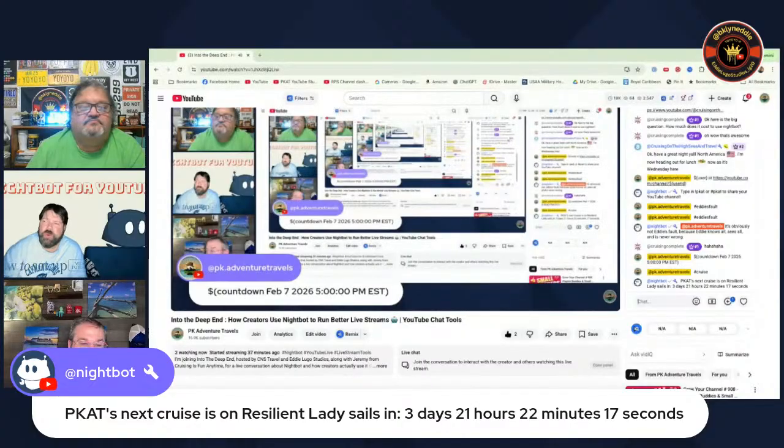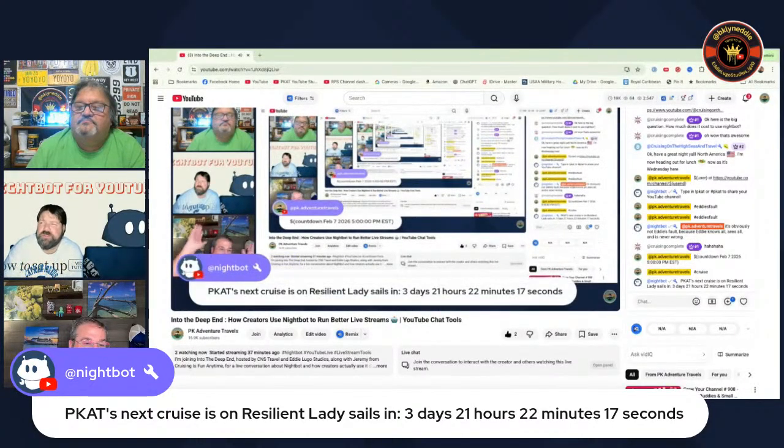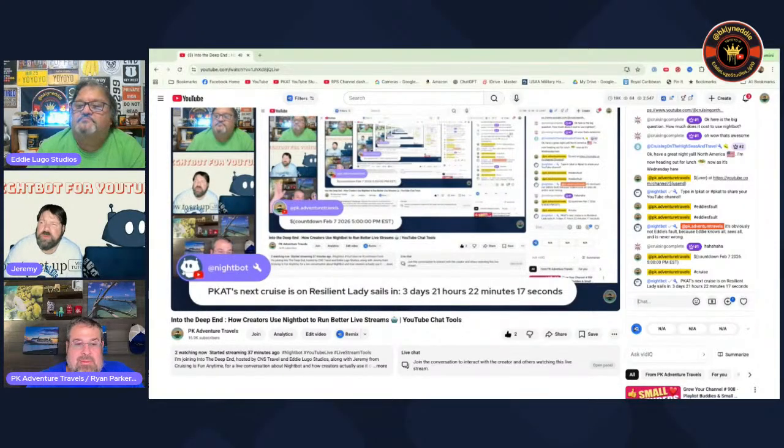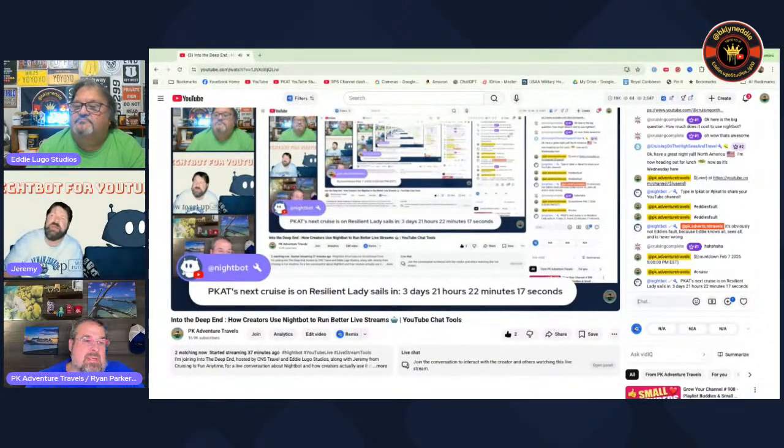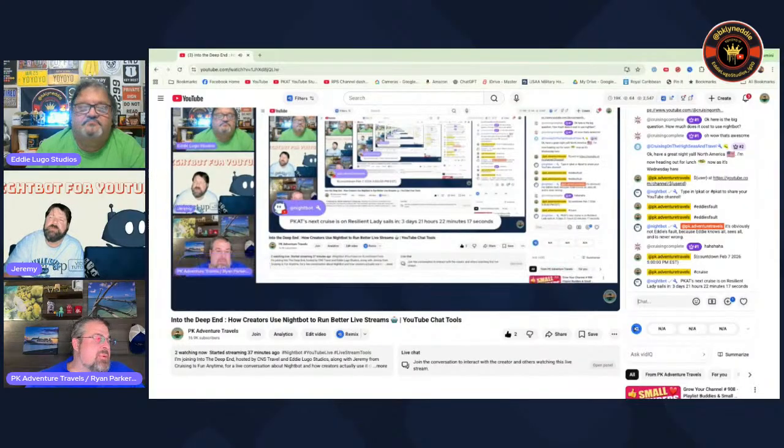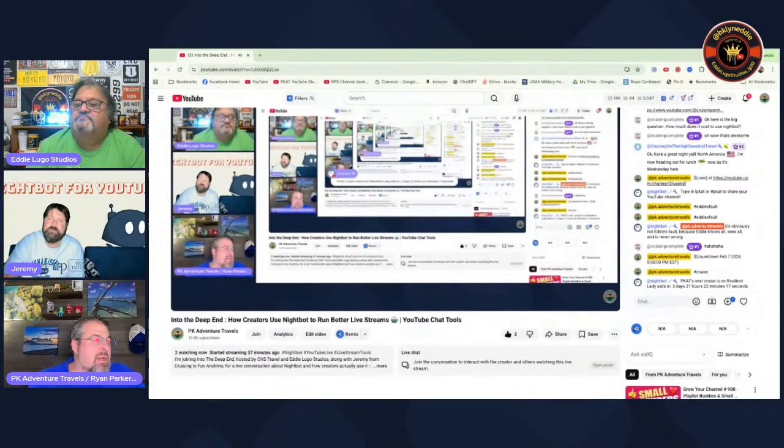Hashtag cruise will do the callback command. PCAT's next cruise is on Resilient Ladies. Sails in 3 days, 21 hours, 22 minutes, and 17 seconds. Nice. Every time someone puts that in, the countdown will change the seconds, hours, minutes, days, depending on how close you are. And that's the code that you would put in to set that up into a callback command.